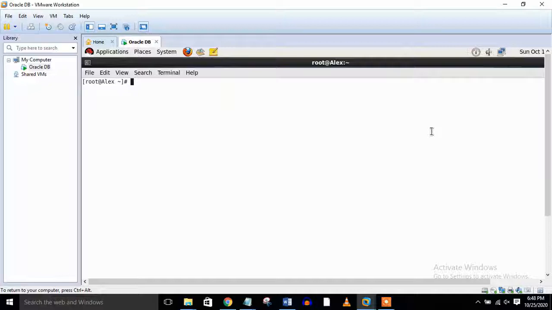Hi there, I'm going to show you in Linux command how to use useradd, groupadd and usermod. So here we can see useradd, how to add a user in the Linux prompt.